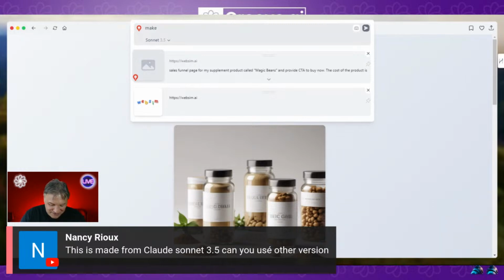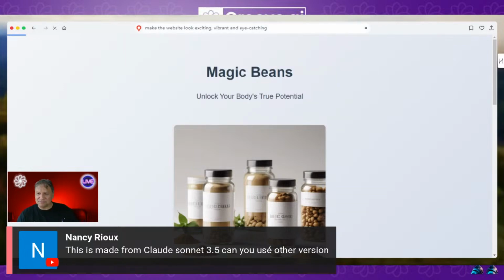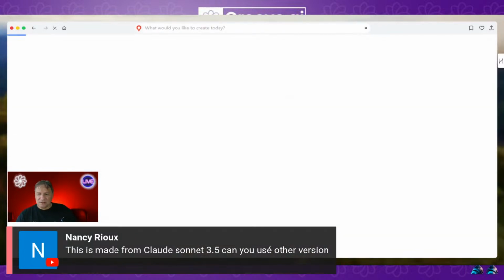Make the website look exciting and eye-catching. Again, exciting, vibrant, and eye-catching. You go vibrant. Let's just see what it comes up with. These are just simple instructions, right? I'm just giving it simple instructions. Let's take a look.